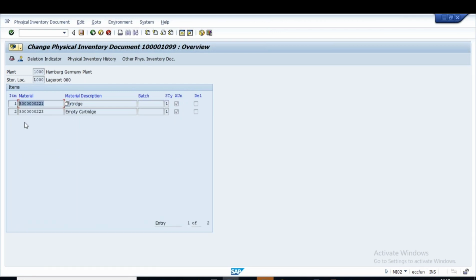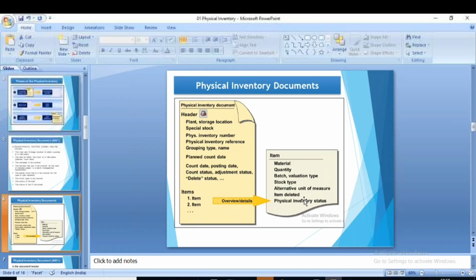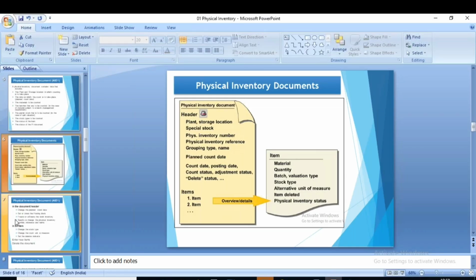So if you want to delete this item after a certain time because you don't want to do the physical inventory, put the cursor on that item, just click on this button, deletion indicator. Then this deletion indicator will get activated. That you can do at the item level.